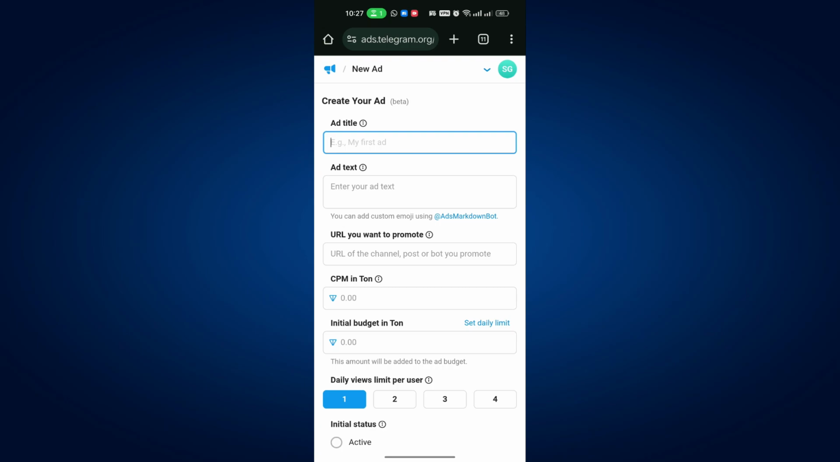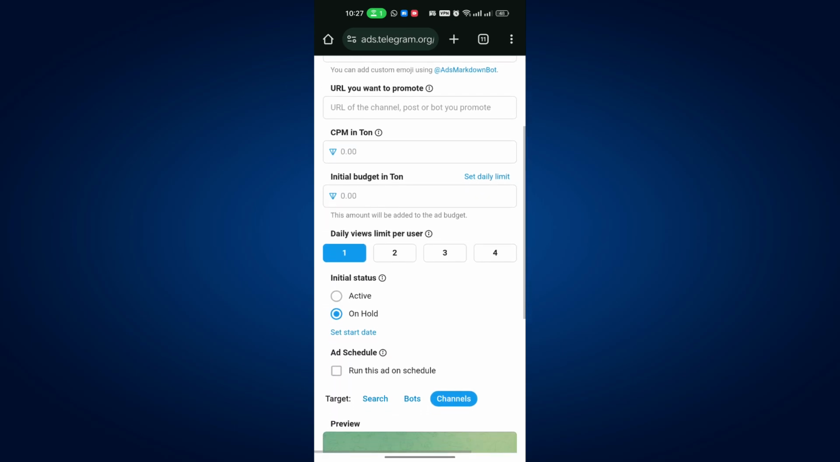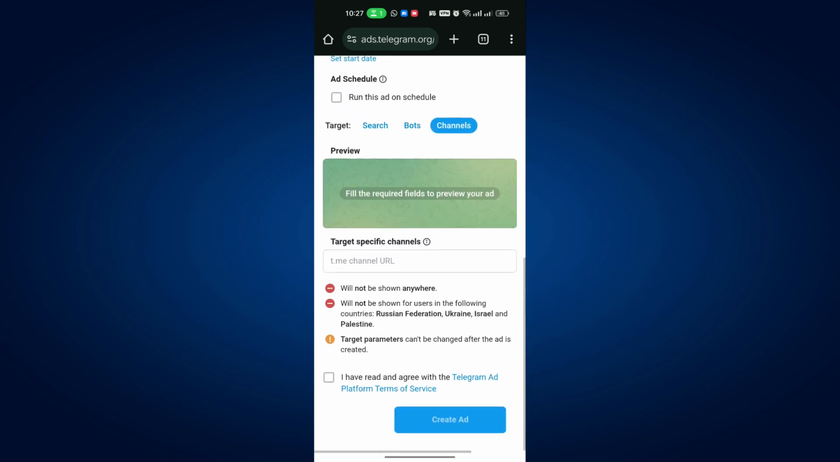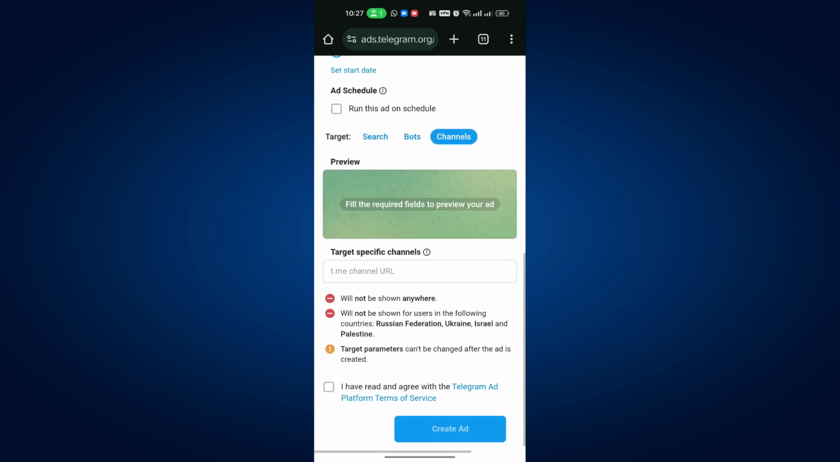Choose the initial status for your ad. The default is active, but you can also set it to on hold or schedule it for a later time. Use the ad schedule to set a specific time and time zone. Then, select the channels where you want your ad to appear. You can add multiple channels if needed.